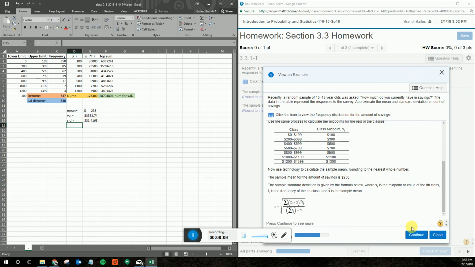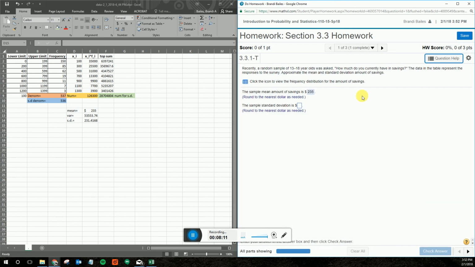I'm going to guess that this is also supposed to be a dollar amount, so let's close this, and it wants round to the nearest dollar as needed. So I'll go ahead and hit dollar so that it looks like the answer should look. And I'll remove some of the decimals, and now I've got 231. I'm going to enter 231. And I did a good job!